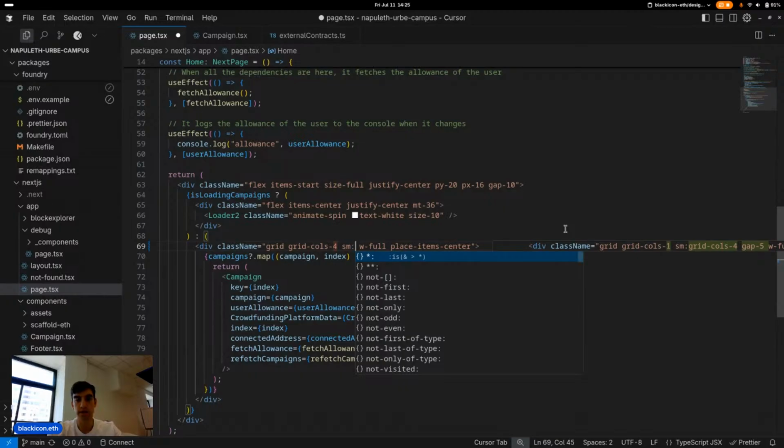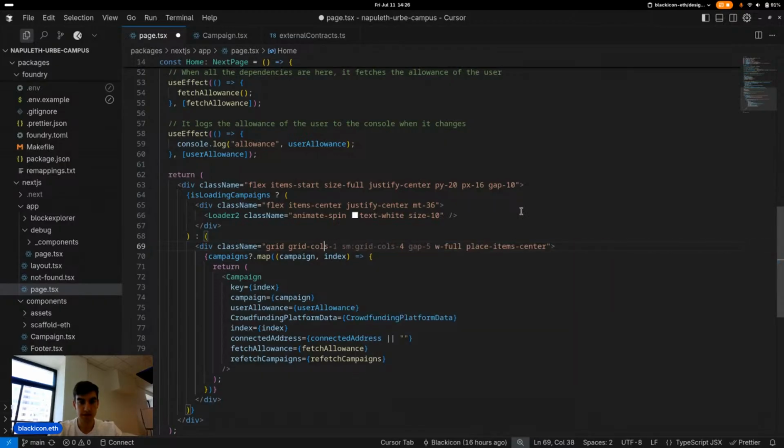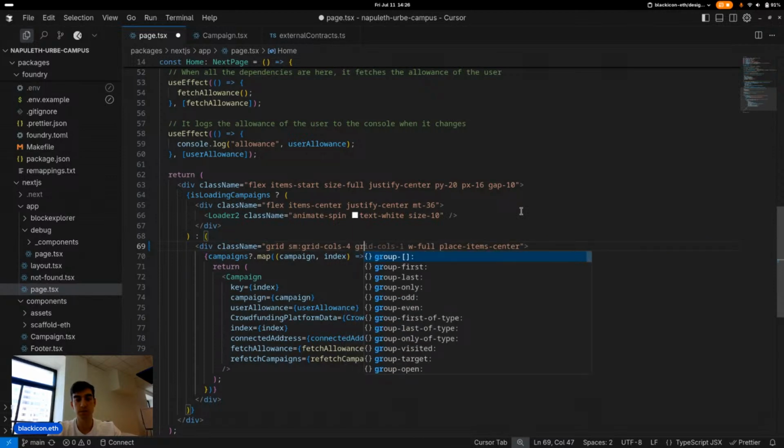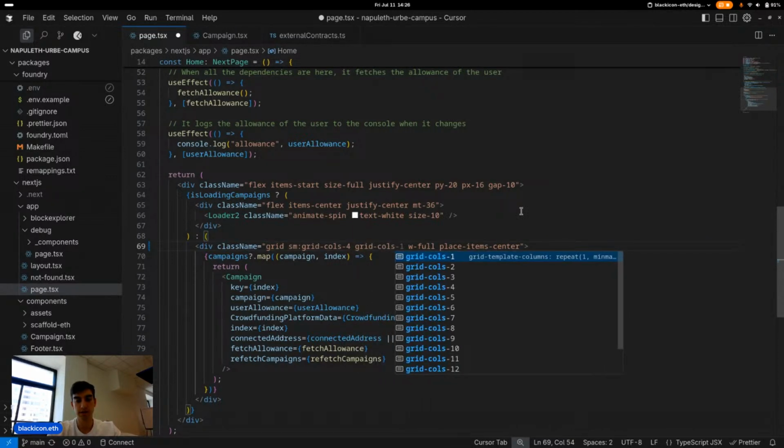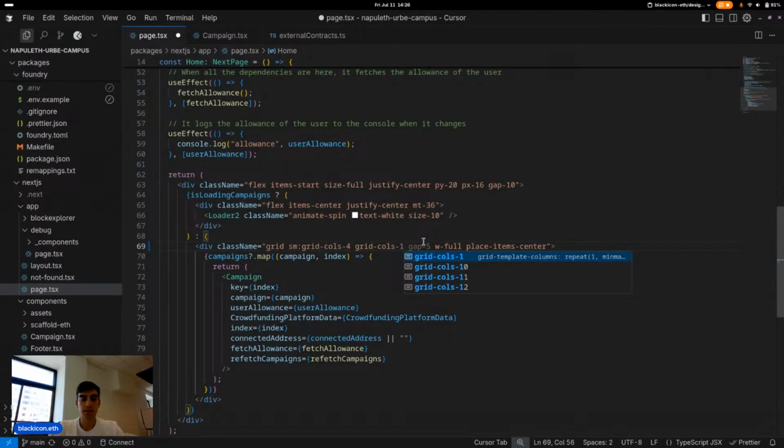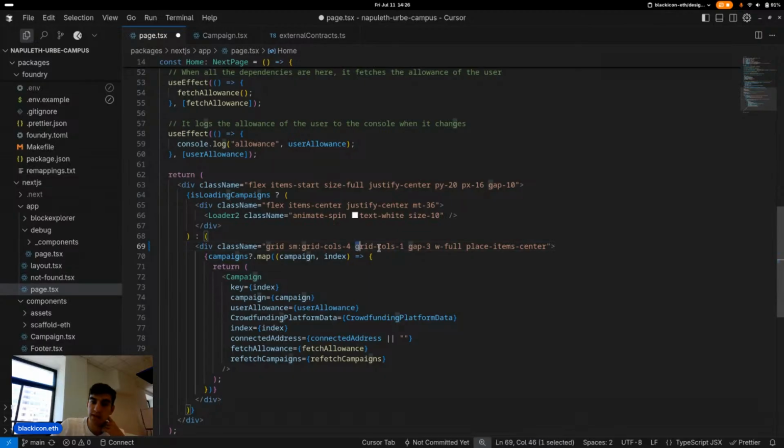You just need to add the dimension of the screen you want to use the breakpoint from. Sorry, I need to do it for this class here, and then specify the class that you want to use for mobile. So what Tailwind will do now, I will add some gap too, is taking this class for mobile, and for desktop it will use this one.